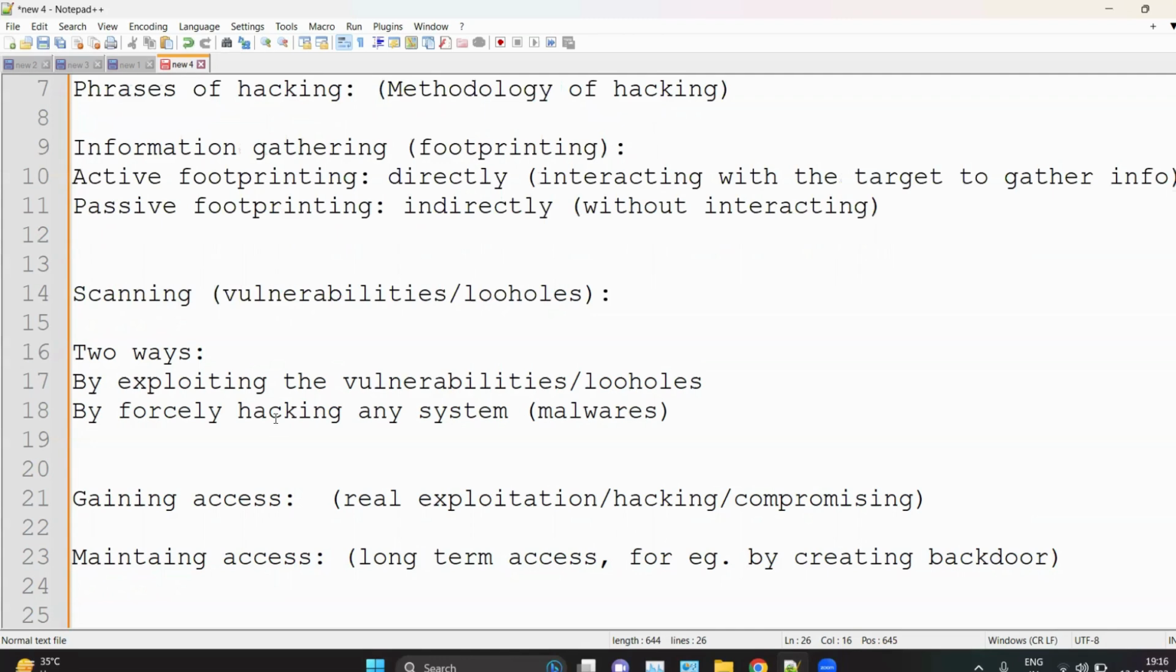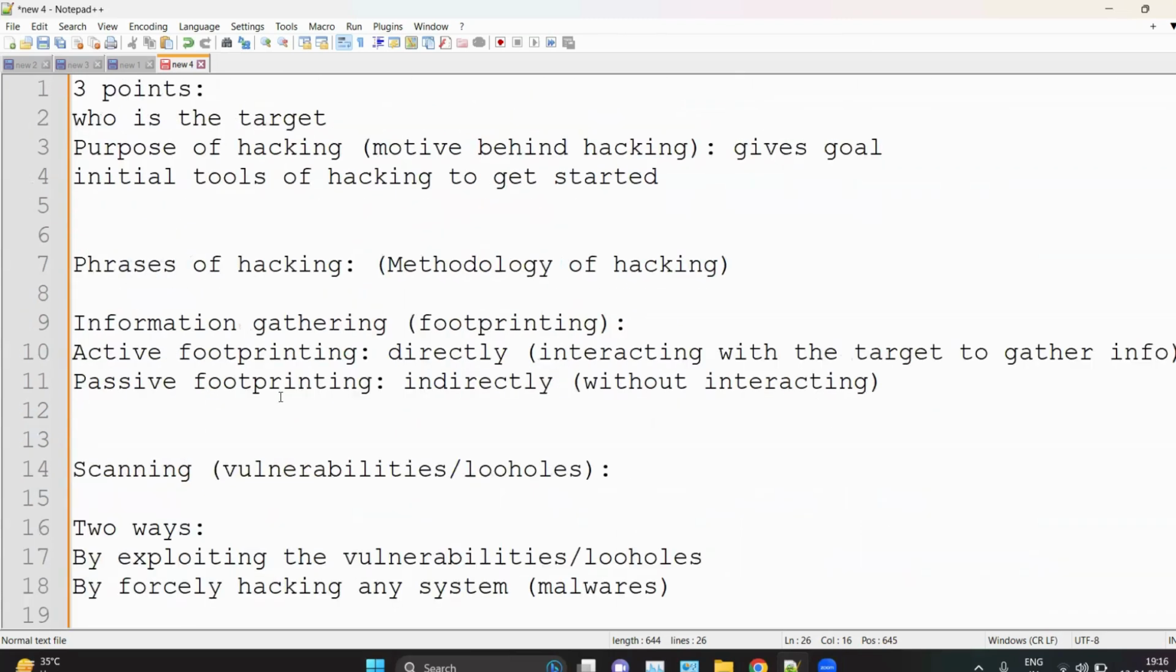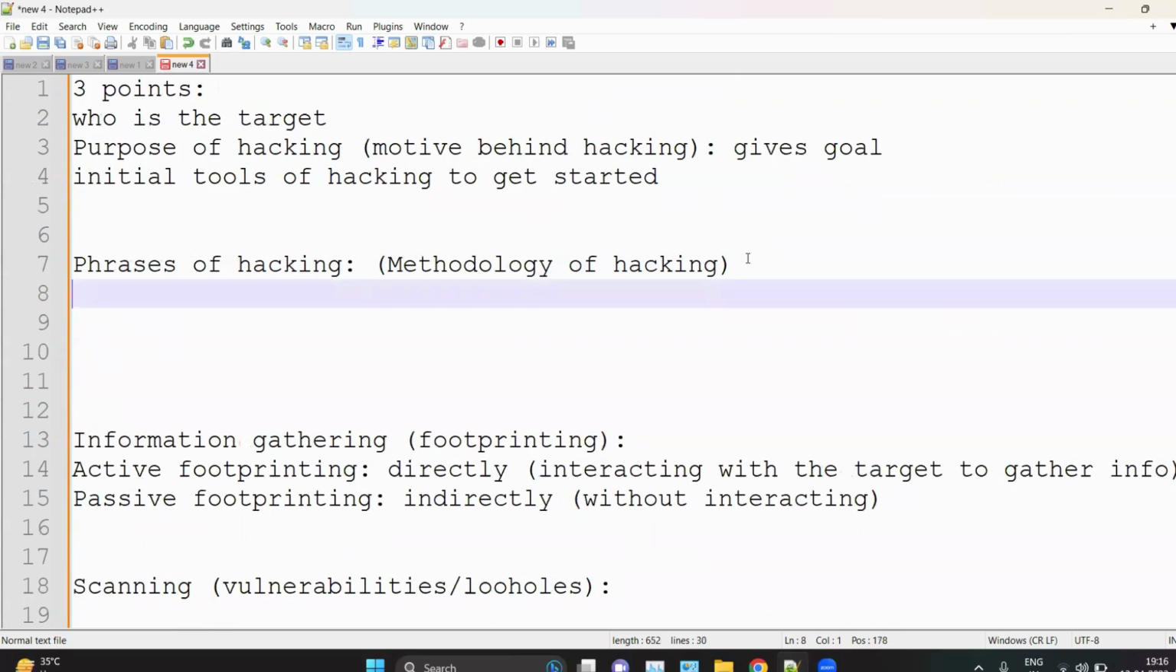So here we have five phases of hacking: information gathering, scanning, gaining access, maintaining access, and clearing traces. These are known as the methodology of hacking. So can you tell me why do we need this methodology? Why are we following this methodology?